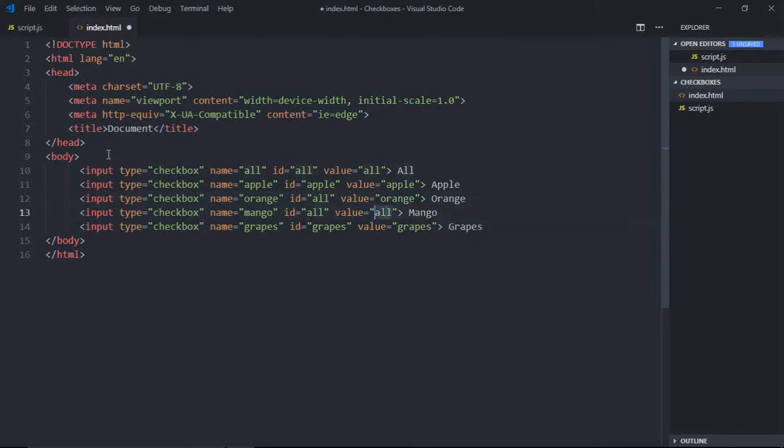You can skip this if you are thinking it's boring. That's it. But I think it will be better if we use a label here instead of plain text like that. So let's make it for all and put it here. Same goes here.